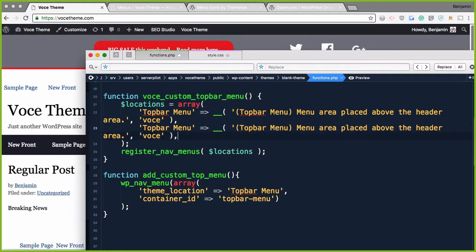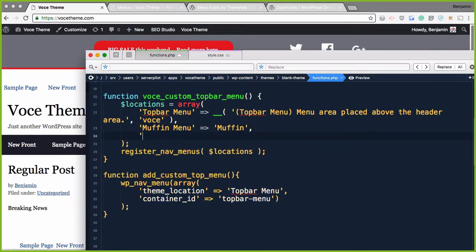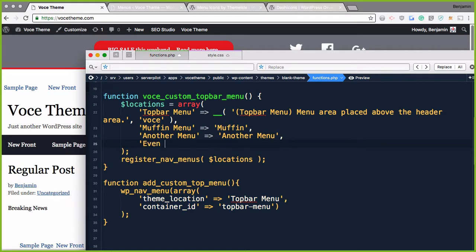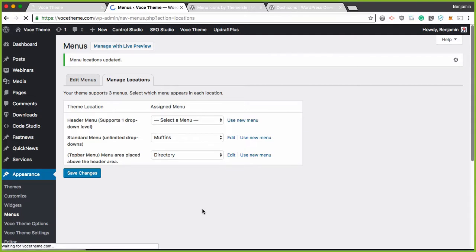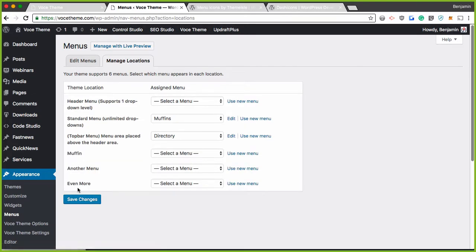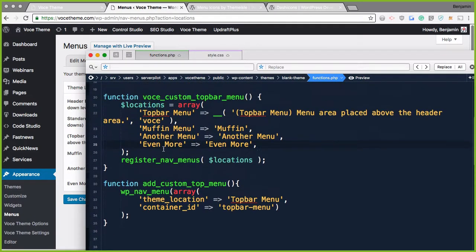So we could just do, let's say, a muffin menu, and we'll call this one our muffins. We'll just make it simple. We'll ignore the translation stuff right now because I want to do it fast. Another menu, even more. Okay, so if I did this, I've now registered a whole bunch of menus. See? We've got a bunch more menus, which means now in our code, we can simply start connecting.